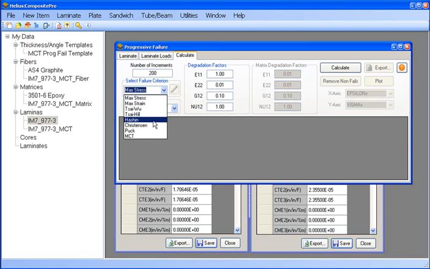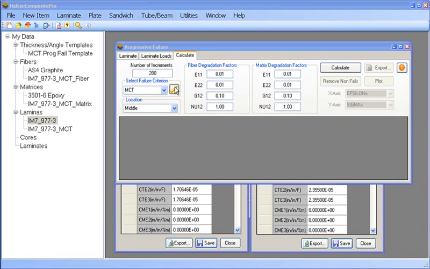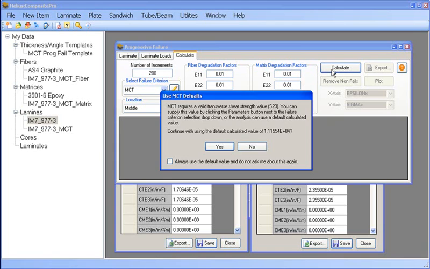Now we can calculate our progressive failure. First, select MCT from the failure criteria drop-down list, and we can click the pencil button to set our S23 parameter. CompositePro estimates the S23 using an estimation calculation, so we will just use this default value for now. We can also set degradation values for both the fiber and the matrix. The default values have been selected because testing has shown they produce optimal results with MCT. Now that everything is set, we can click Calculate. Since I haven't set the S23, CompositePro is going to confirm that I want to use the defaults.